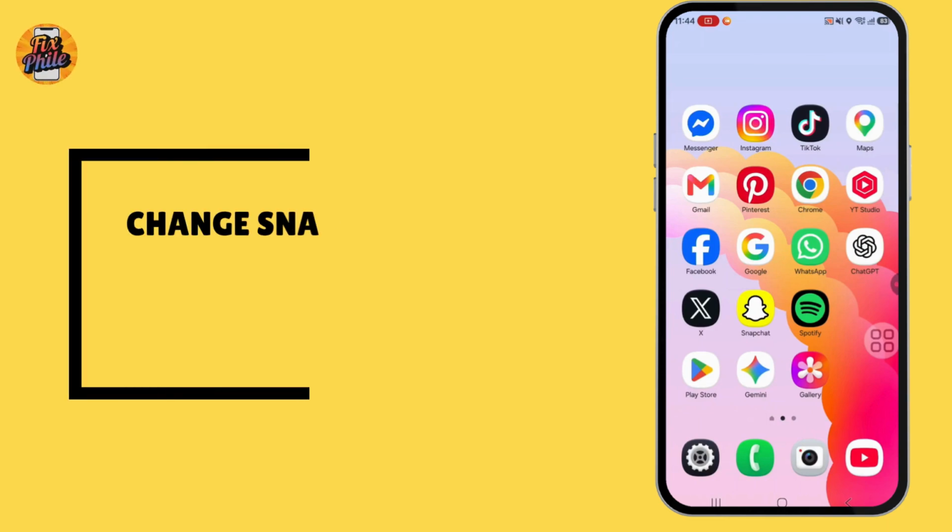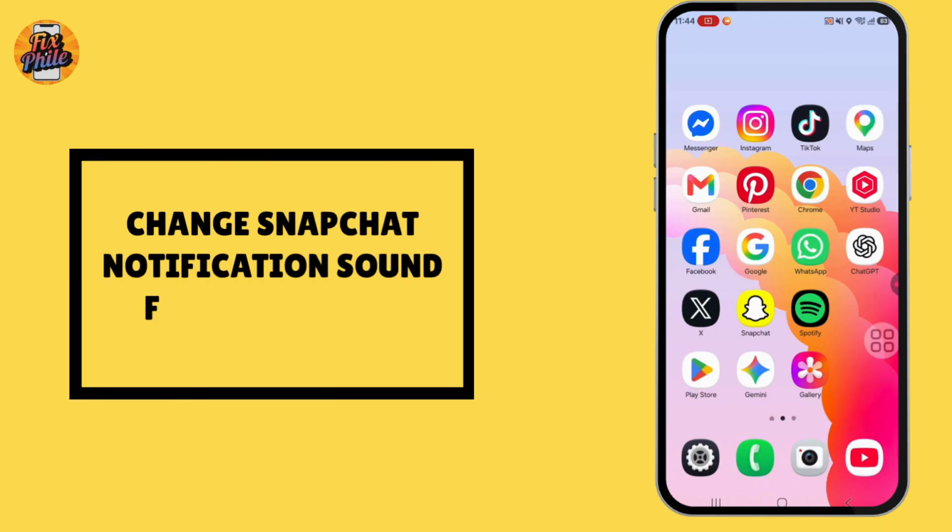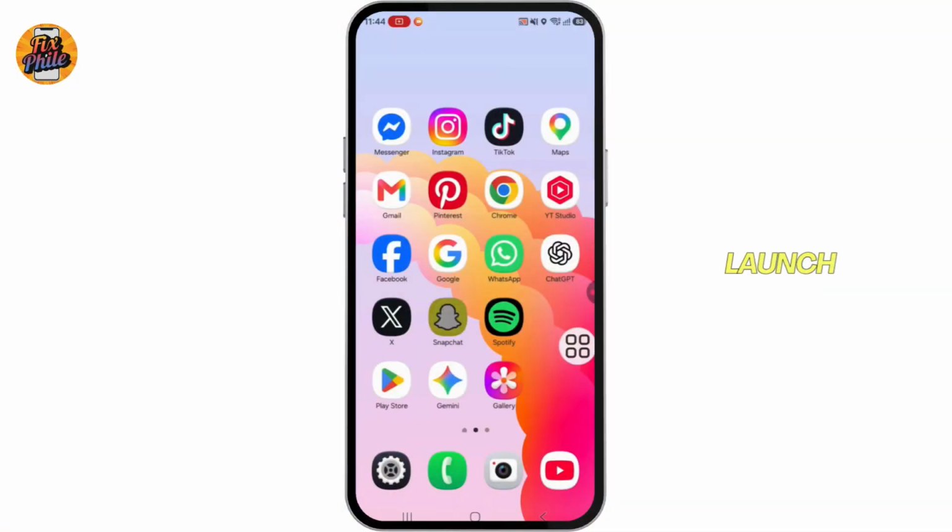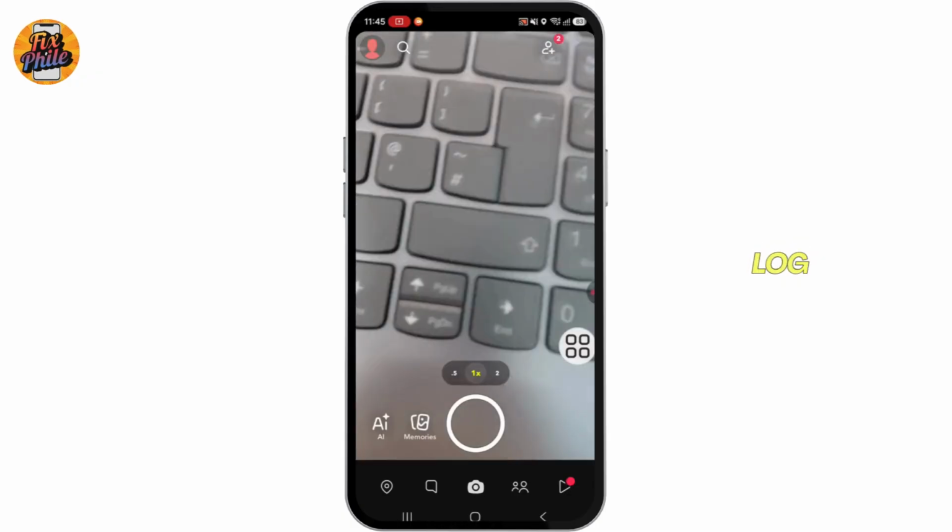In this video, I will guide you on how to change Snapchat notification sound for one person. First, launch the Snapchat app. Make sure to log into your account.